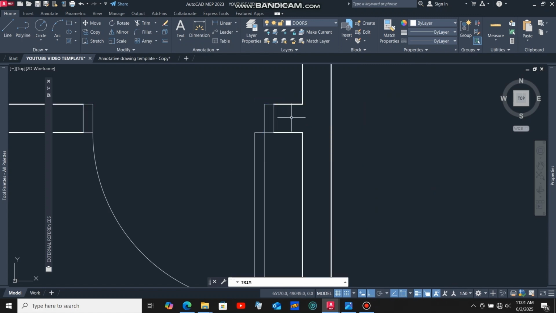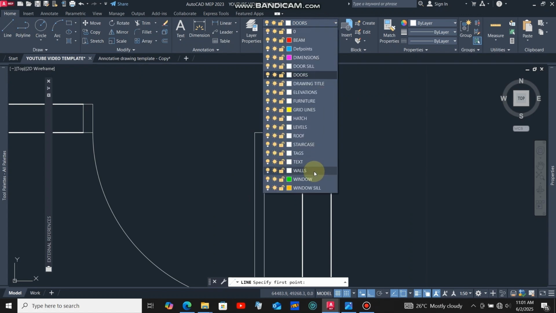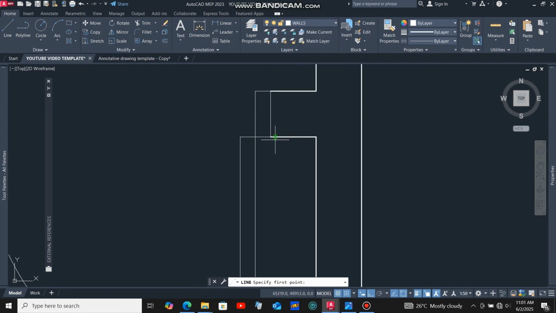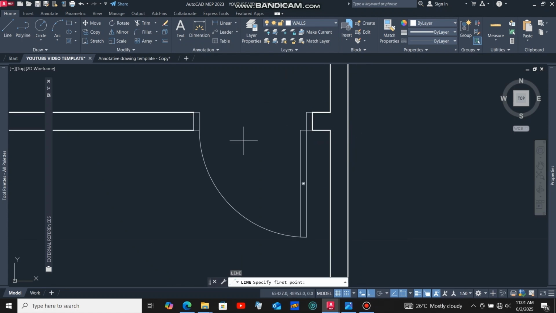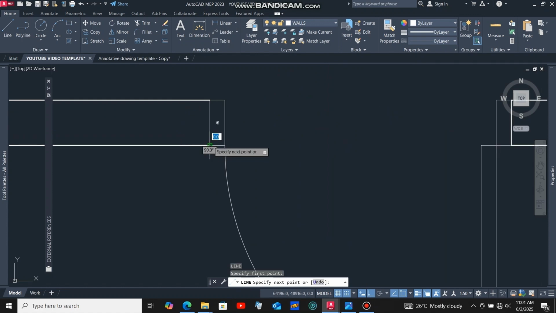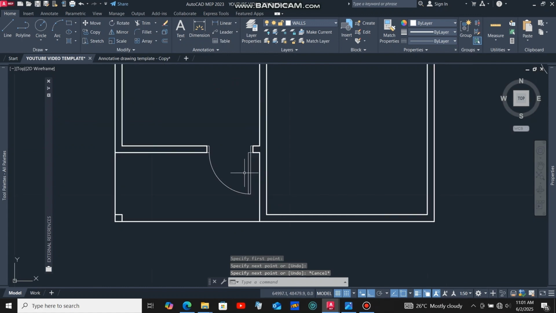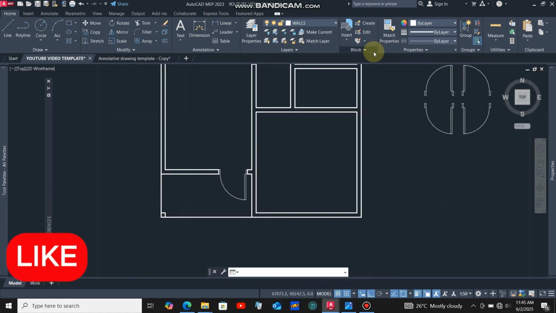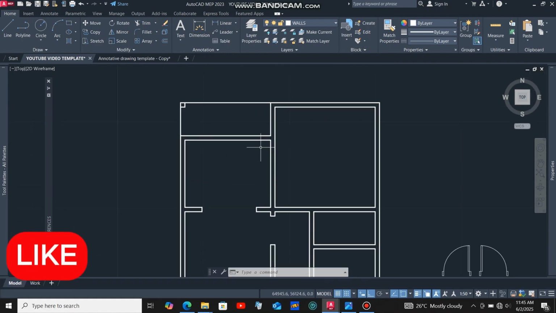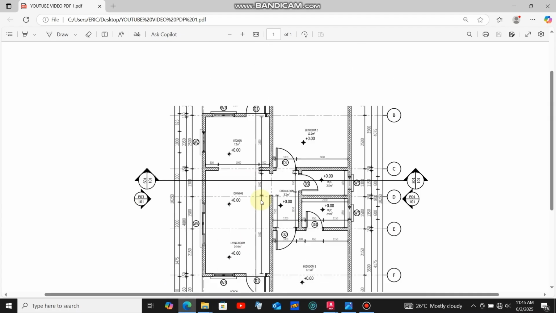Alright, then still I'll use the line command under the layer for walls. Then I'll join this point to this point using the line command. Then I'll hit enter to reactivate the line command, and I'll do the same thing over here. Alright, you can see now we have this door over here. So next we are going to put an exit door over here. Alright, so this is the door I'm talking about.